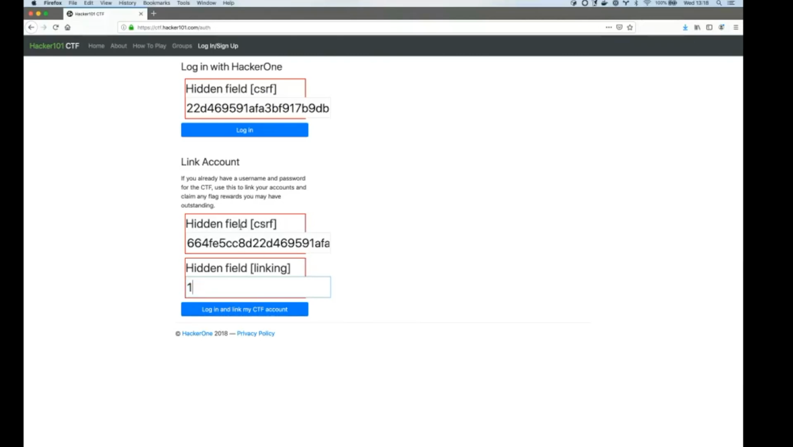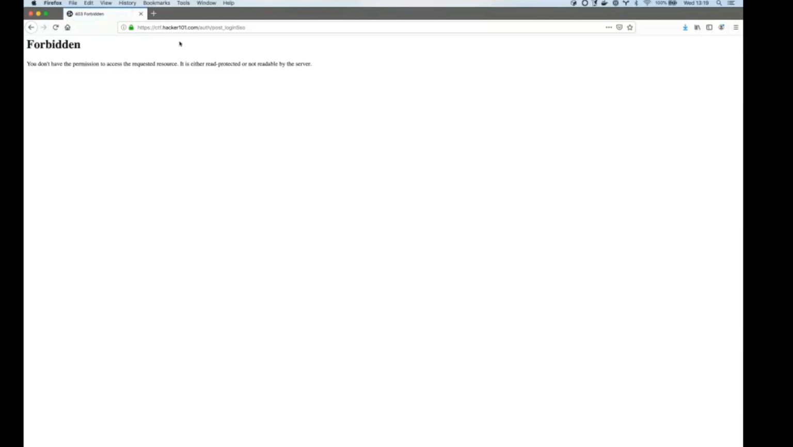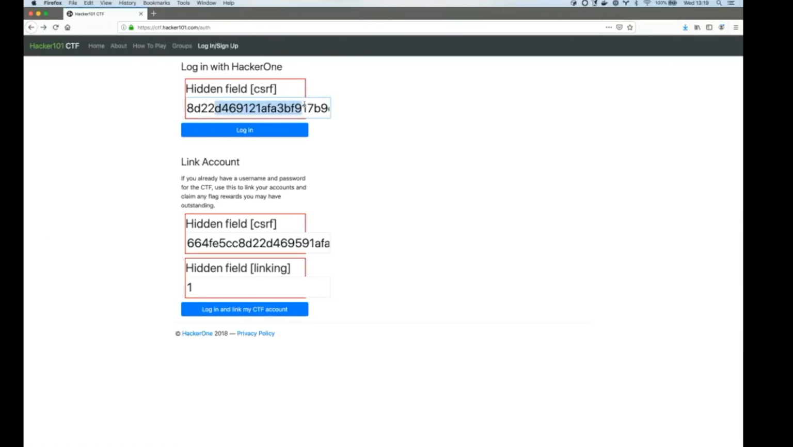Burp makes it really easy to find these hidden fields. And oftentimes these are things that you want to mess with. So for instance, I could go in here and change this to 12 and hit login. And now I see forbidden because the CSRF token doesn't match. But regardless, I could go in and edit this to do whatever I want.